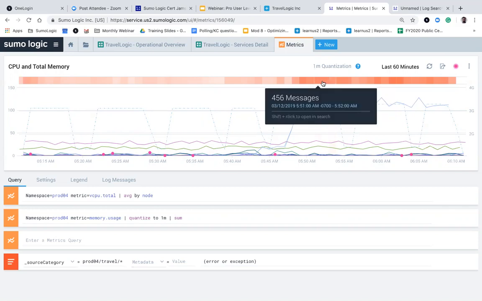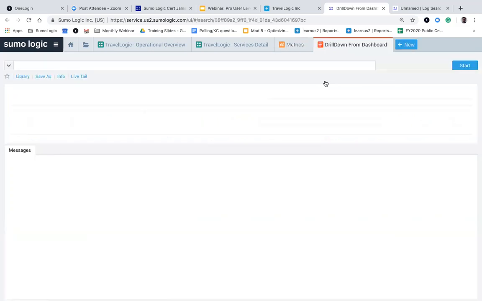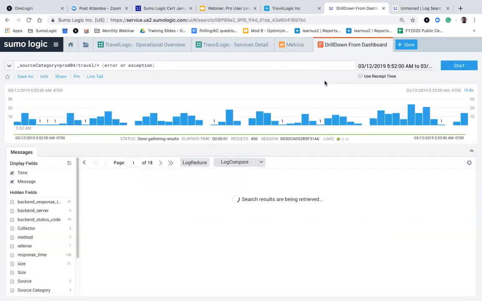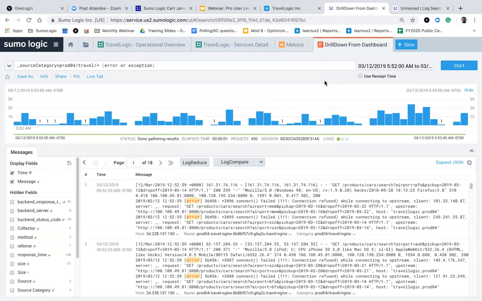These are all broken out into 1 minute time quantizations. And so I'm going to select one and drill into it, to look at the logs and see if I can see a little more detail about what's going on and ultimately how to resolve it as well. So I'm going to do a shift click on one of these 1 minute time segments. And now I'm looking at the logs that are associated with that 1 minute time segment.